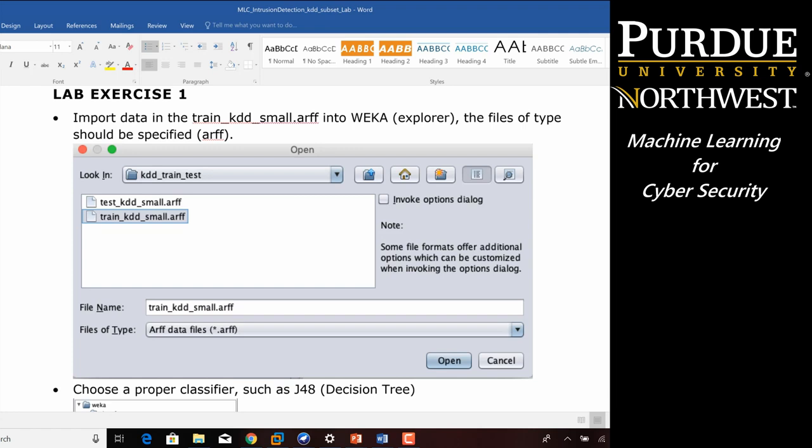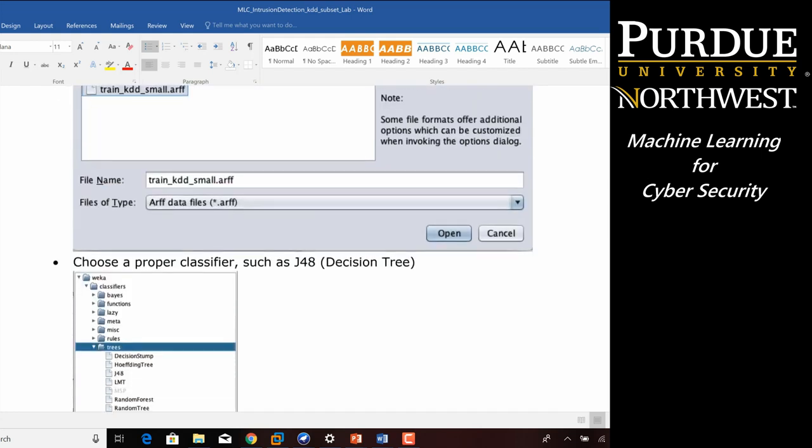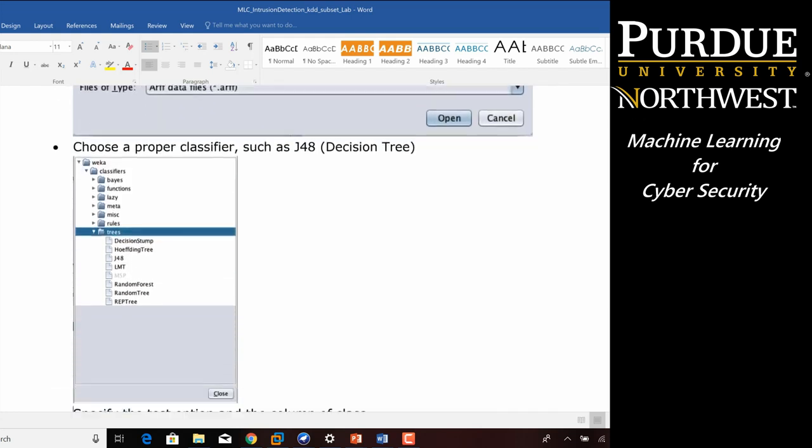So import data in the train KDD small ARFF into WEKA using the Explorer. The files of type should be specified as ARFF. Choose the proper classifier. Obviously, you need to make sure that the values are numeric to nominal. You want to give a scan on the data, right? You want to open it, make sure everything is good. If it requires some cleaning or pre-processing, that's kind of what you have to do.